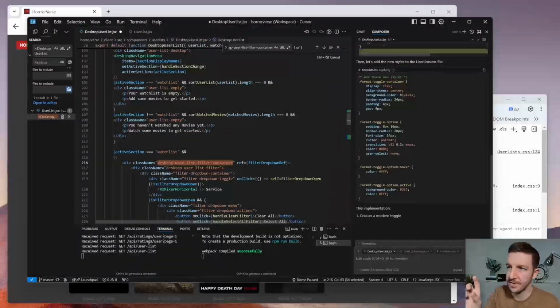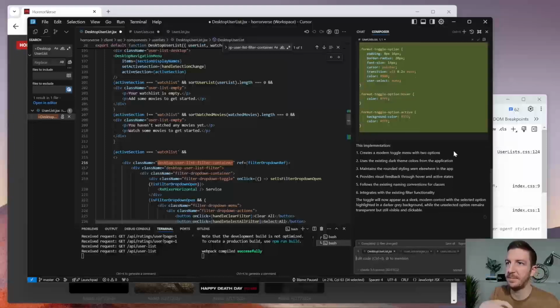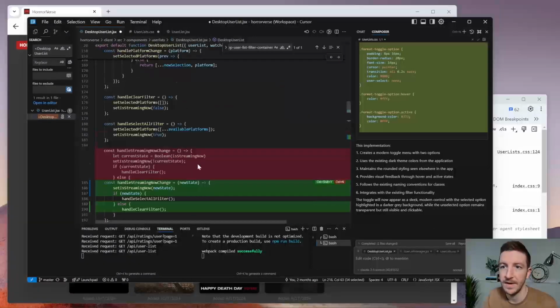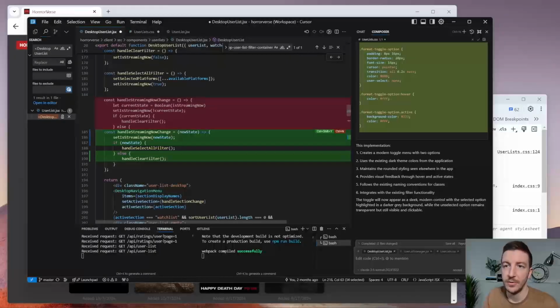So Cursor is now taking our prompt, and it's building out inside of the style sheets that we already declared, inside of the component that we told it, it's building all this stuff. So it gives us a little information about what it's doing. Let's take a look at the code. So it's going to remove a handle streaming now change, which is the toggle button that we have. It actually looks like it's keeping it. It's going to set to stream now.